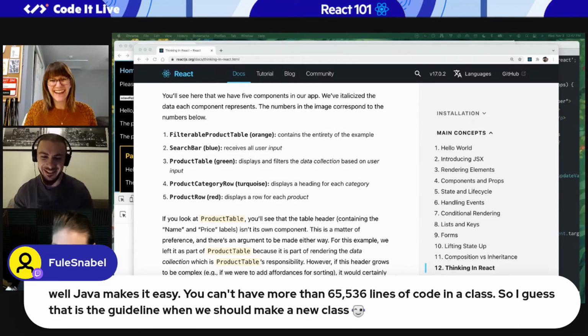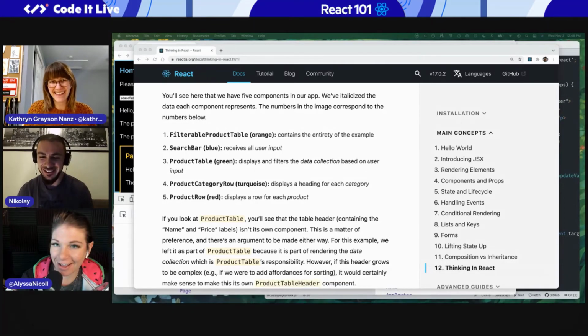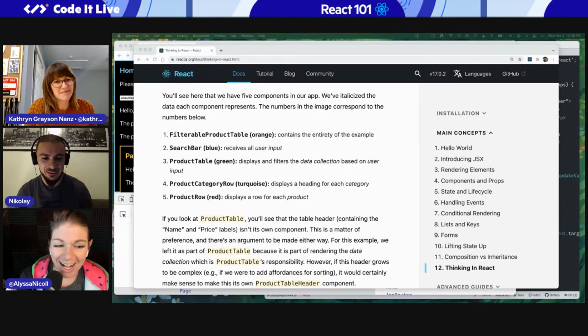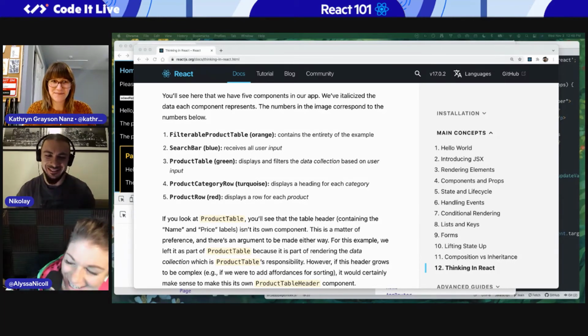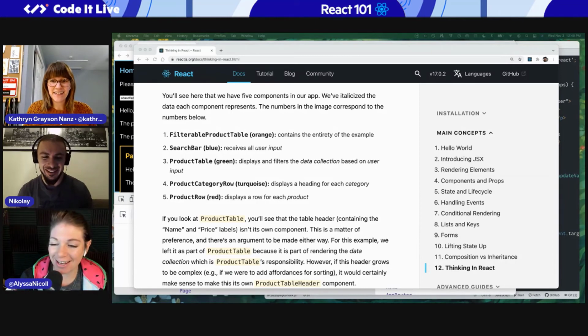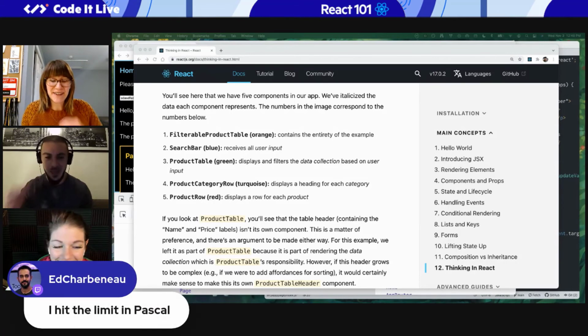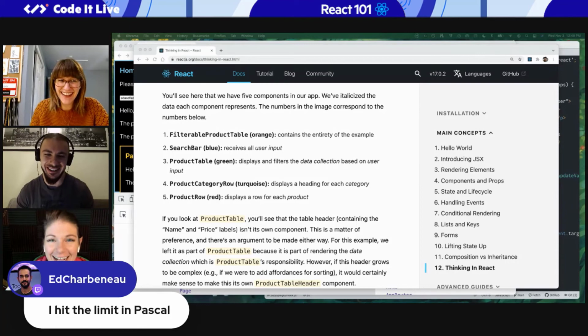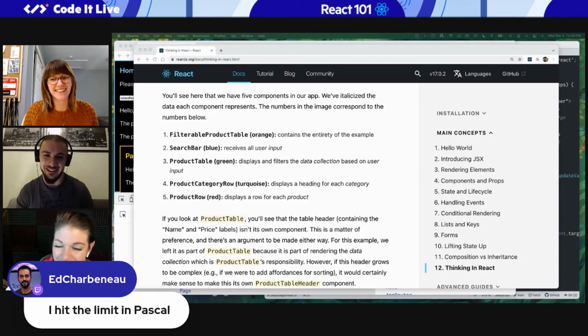65,000. Really? I feel like I know those limitations have to exist at some point, right? For the hardware. Right. But can you imagine being in a class and scrolling... I'm sure someone's had that experience. I hit the limit in Pascal. What is the limit, Ed? 5? I was about to say, imagine being the guy who wrote 65,537 lines of code in Java. Who found that out? And then it turns out it was actually Ed.